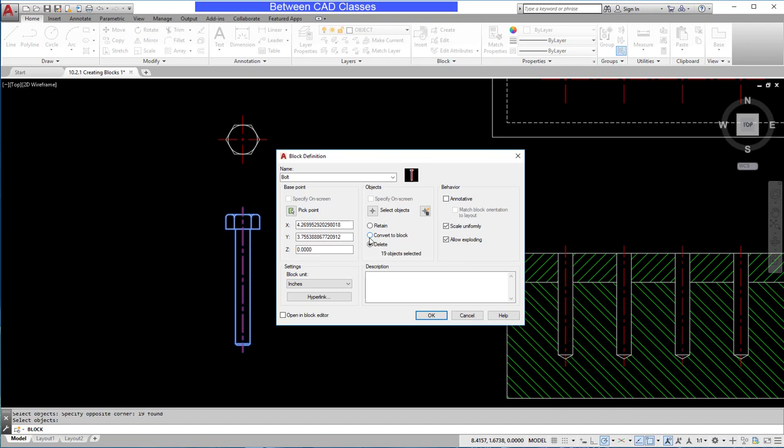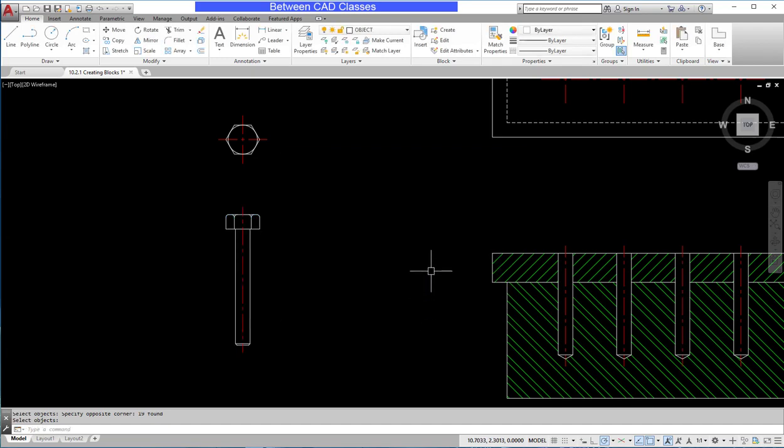Or I can choose Convert to Block. So it will create the block definition and it will actually convert this one into a block as well. Personally, I feel like this one gives me the most flexibility because I can always explode that one or erase it if I want to. Finally, on the right side, we can decide if we want to make this annotative and whether or not we want to allow users to explode it and if it should be scaled uniformly. Finally, I will click OK and the block definition has been created.